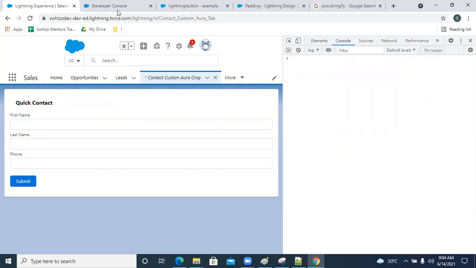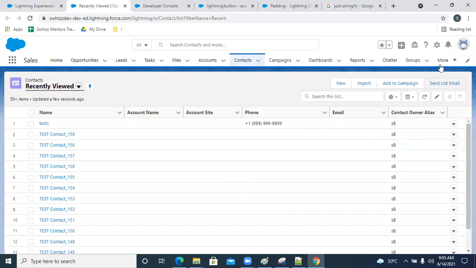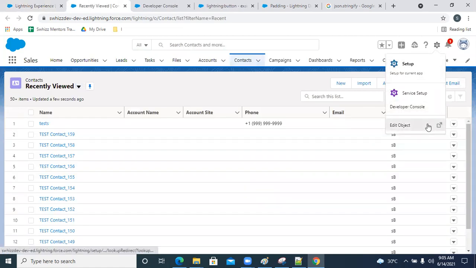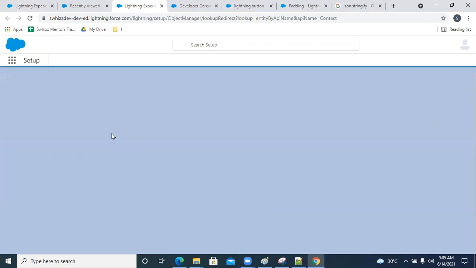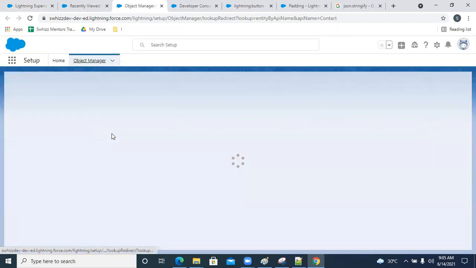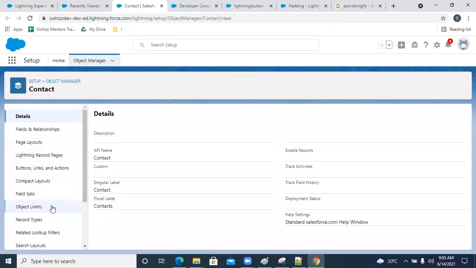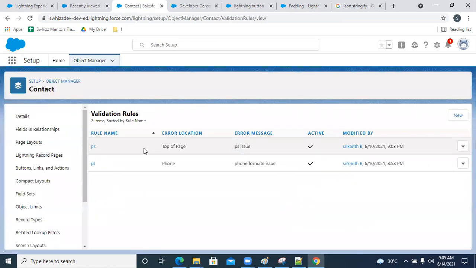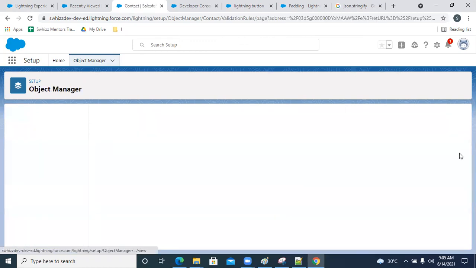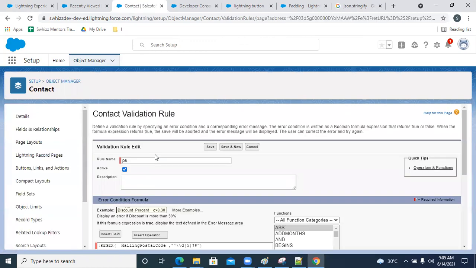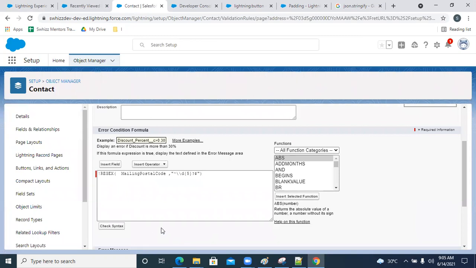Before going to that, I have written validation rules on this contact object. Just give me a second. I want to disable them, because for testing purposes I wrote two validation rules on contact. I want to deactivate them. These were for testing purposes. I wrote two validation rules for format, using regular expressions.